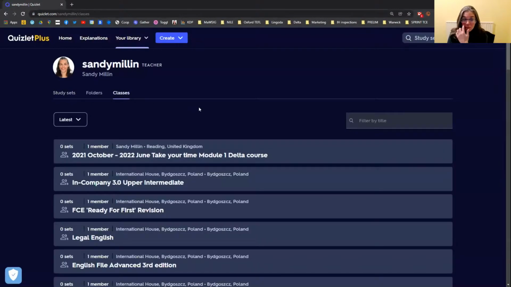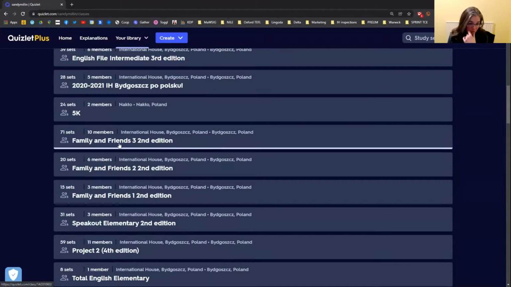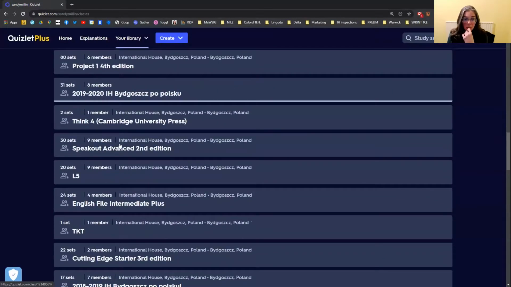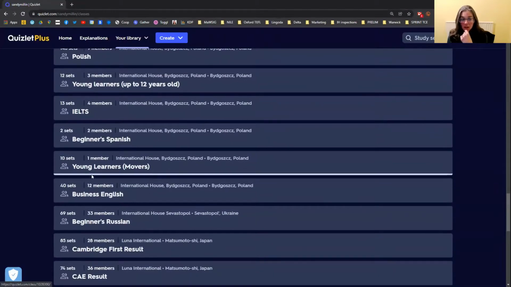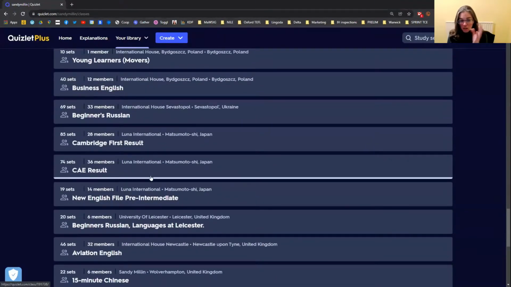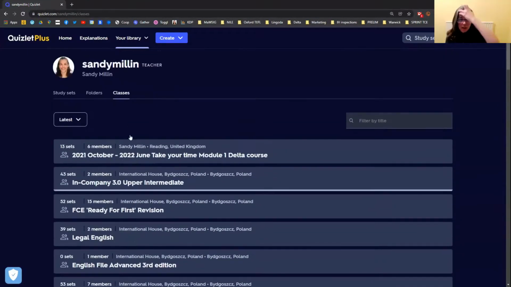So you can see all of my classes with lots of different books, lots of different levels. There's something for CELTA, there's something for Delta. There are lots of different sets in there of differing sizes. So that's if you want to find mine.